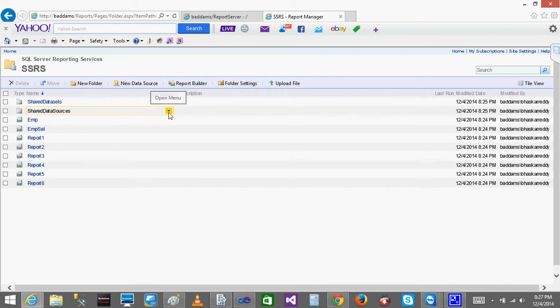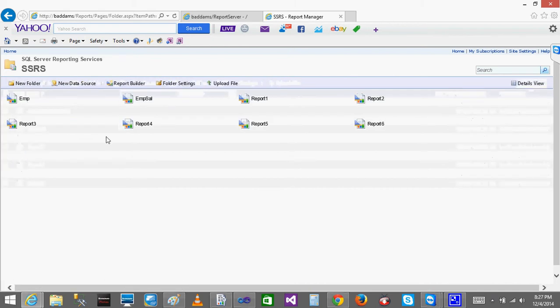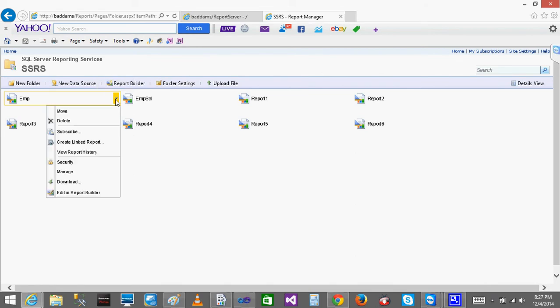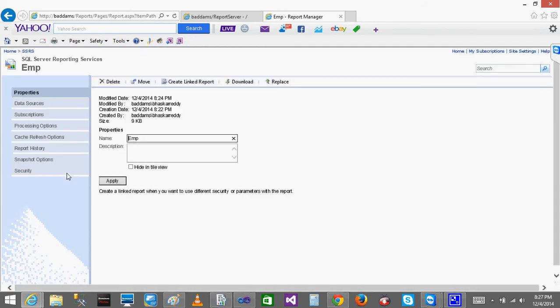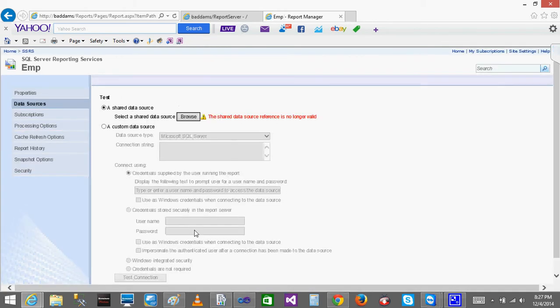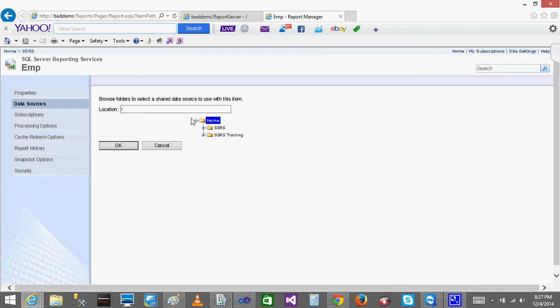Because of that, what you need to do is I'll go to title view. Now you need to manually map the shared data set to the EMP table. Are you able to get my point? So now I'll click over here, go to the manage. Now you can see data source. Now I can pass the shared data source. How? See, shared data source, browse. Where do I get it from?